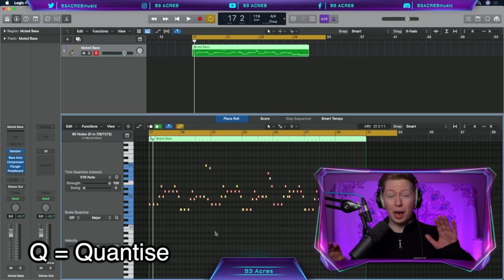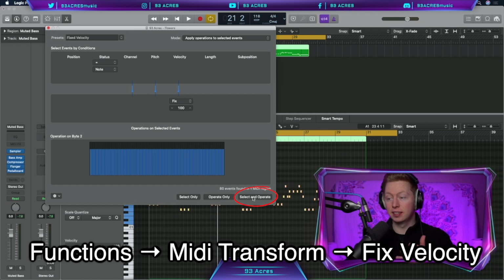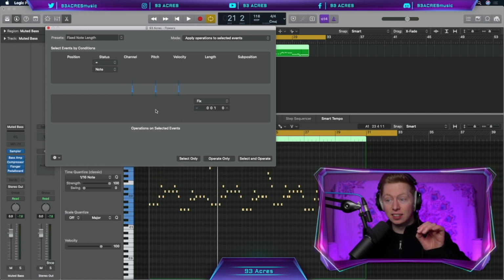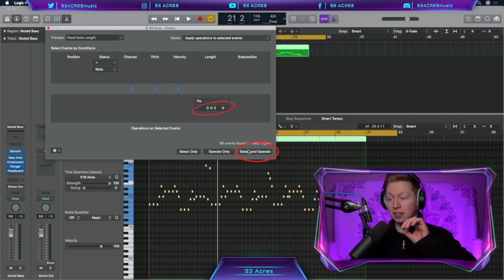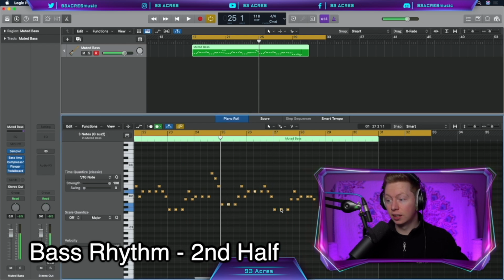Q to quantize, just so everything's perfectly in time. Functions, MIDI transform, fixed velocity. Select and operate. So all our notes are lovely and steady. We could also change from fixed velocity to fixed note length. Bring this up to number 2, select and operate. So all the notes are lovely and even. But for halfway through, we need a second note of the first 3 chords to hold on a bit longer.